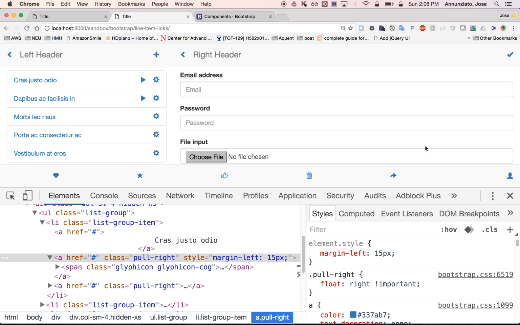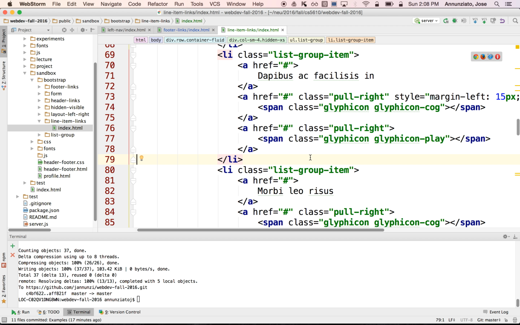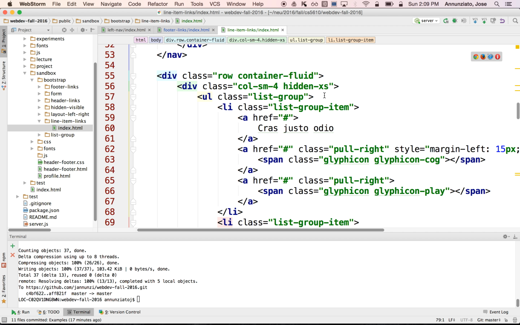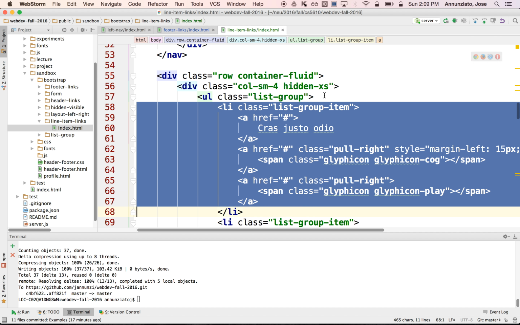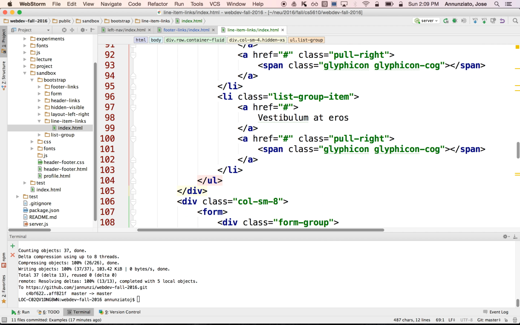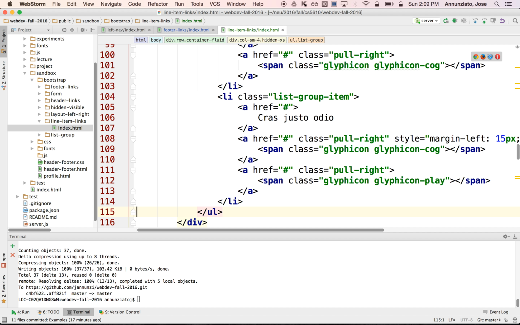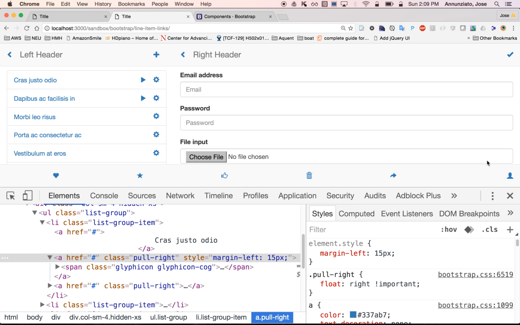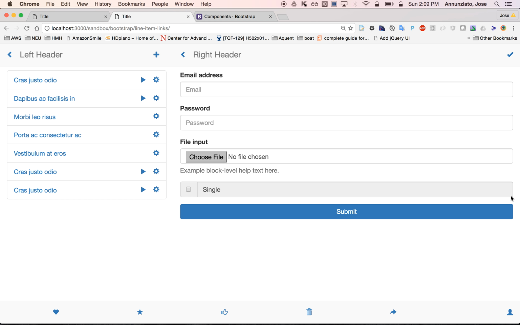Okay. And if we want more of these, we can perhaps copy a whole bunch of these. Let's see, let's copy that, and we can paste a whole bunch of these at the bottom, right, for as many as we want. Right, there we go. All right, so I showed you how we can add action links to line items rendered on the left hand side of a page.